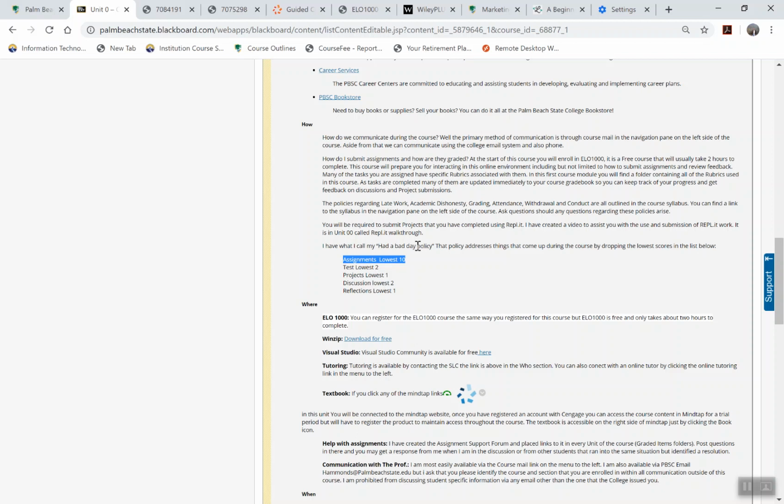So I drop the lowest 10 Mindtap exercises, the 2 lowest test scores. Those are tests in Blackboard. The ones in Mindtap are practice. They're not graded. I drop the lowest project score. You've got quite a few projects you've got to do. You'll see them throughout each of the units or modules. I can't remember what I've got them labeled in this. And then I drop 2 of the lowest discussion grades and 1 reflection. We'll talk about that ELO 1000 a little bit.